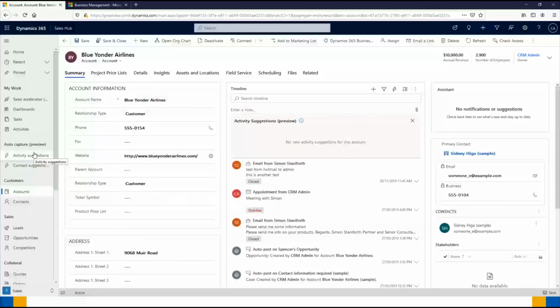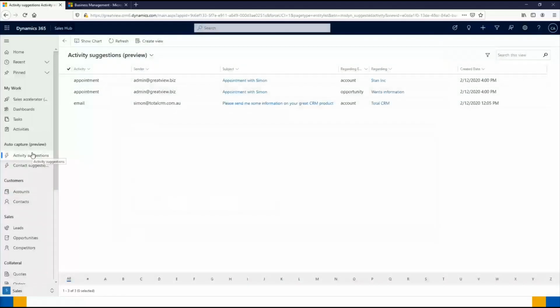So this feature is called Premium Auto Capture and was to help reduce time spent logging in contact data and provide suggestions to quickly add the contacts or activities into the system. So this version is currently in preview, although it can be enabled on request.